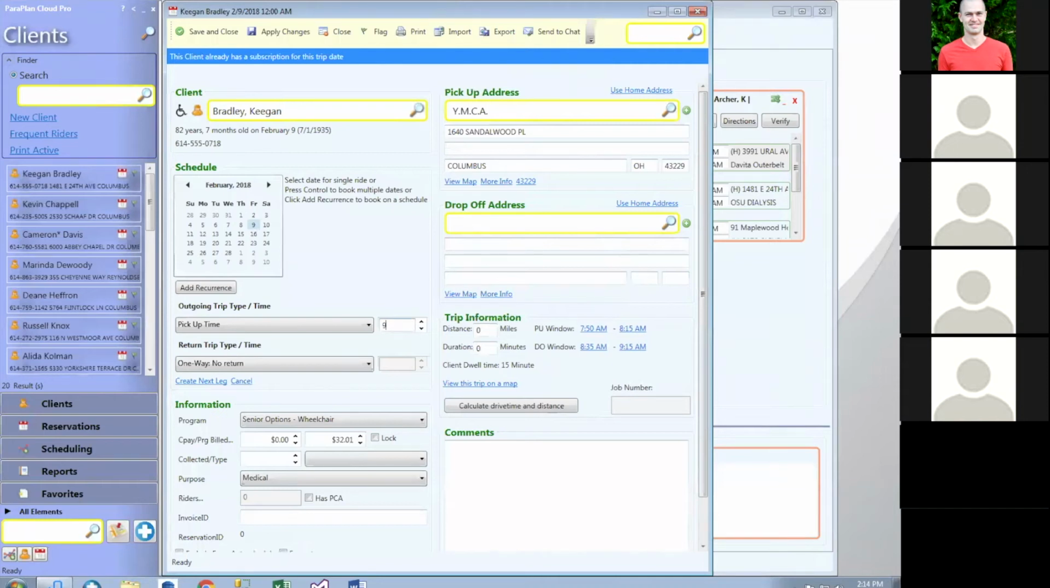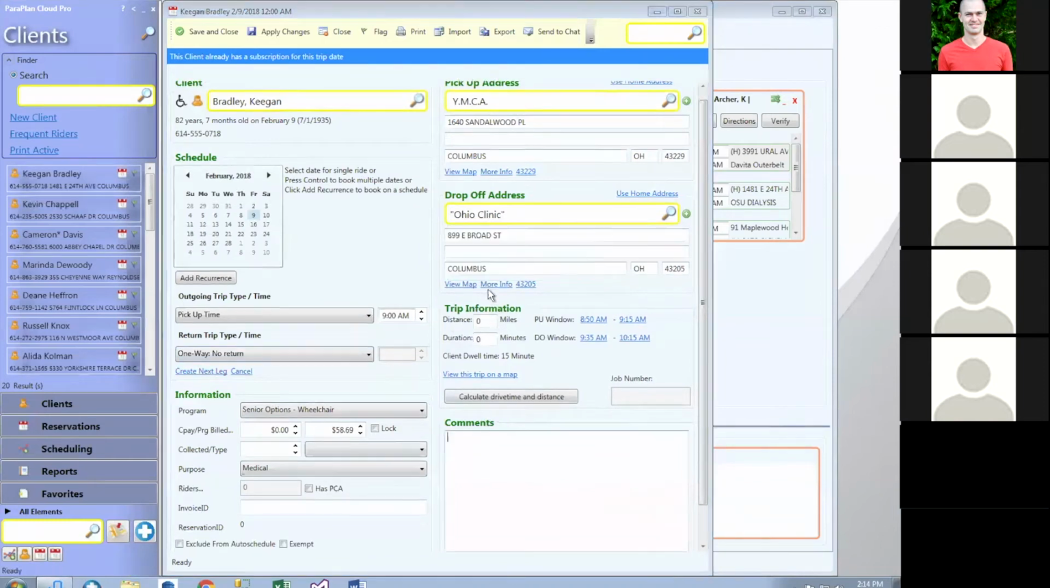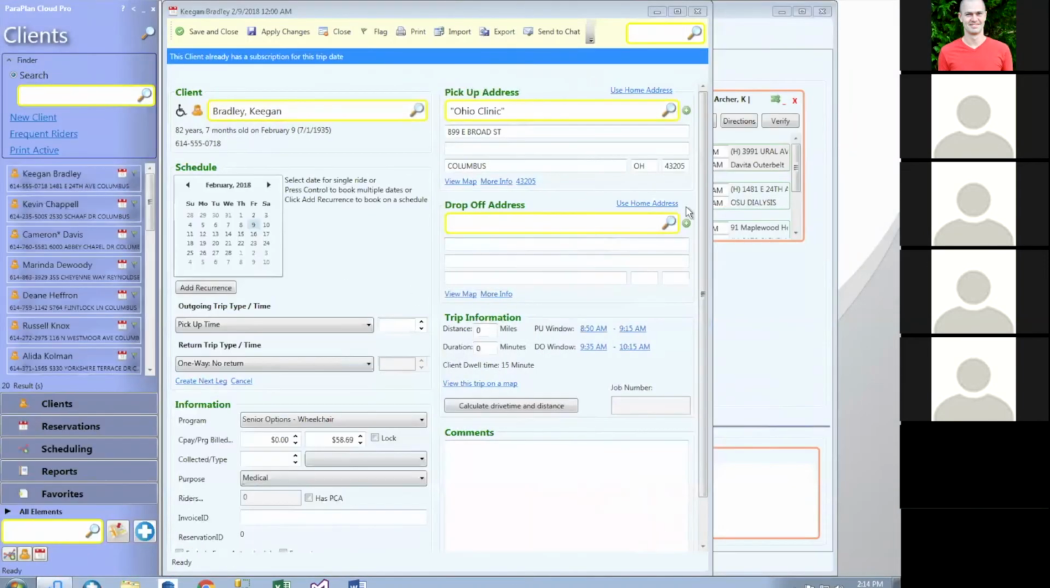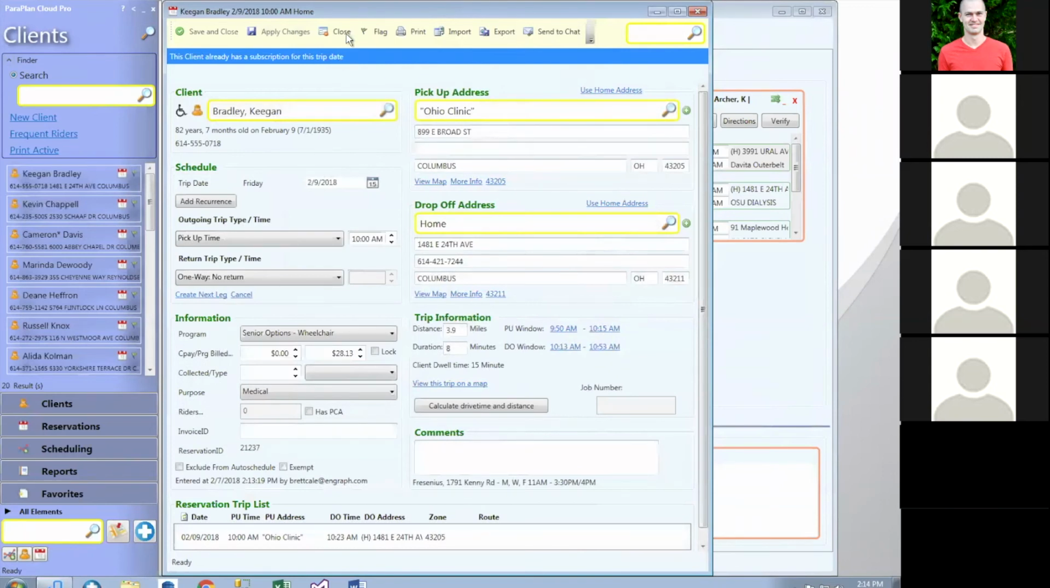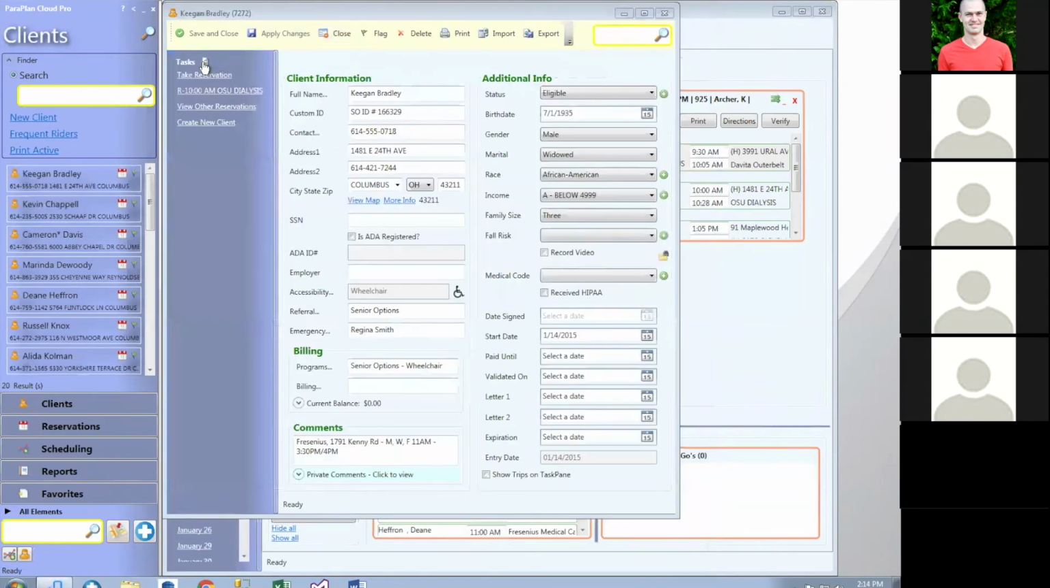And now I can just say, okay, at 9 o'clock, I'm going to go from the YMCA to somewhere else, the Ohio Clinic. And then from there, I'm going to go home at 10. So that used to be a lot more time consuming. Now you can pretty quickly put all 3 of those trips in. If we look at it, yeah, I've got my 3 trips.